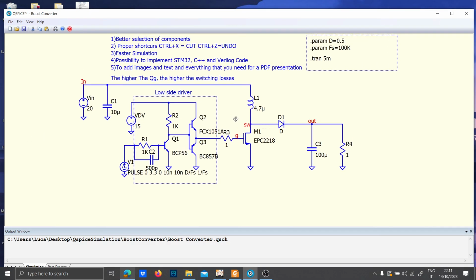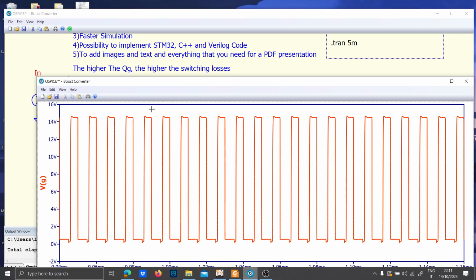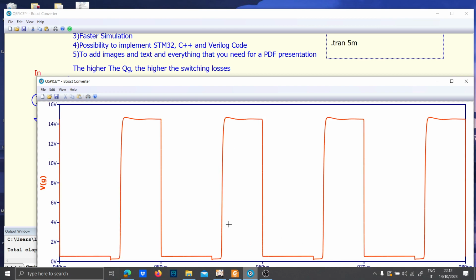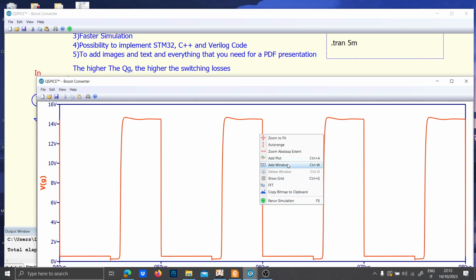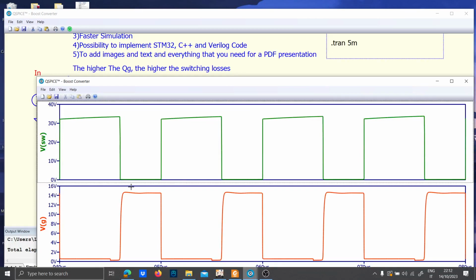So let me check first the VG voltage. This must be between 0 and 50 volts. Okay, so this time we have more or less almost good, between 0 and 50 volts. Okay, it is acceptable. Now let's check the switching node voltage. So let's add a window and let's check this. And we have a voltage between 0 and not enough, because we should have between 0 and the output voltage, and we have 0 and 32 volts.